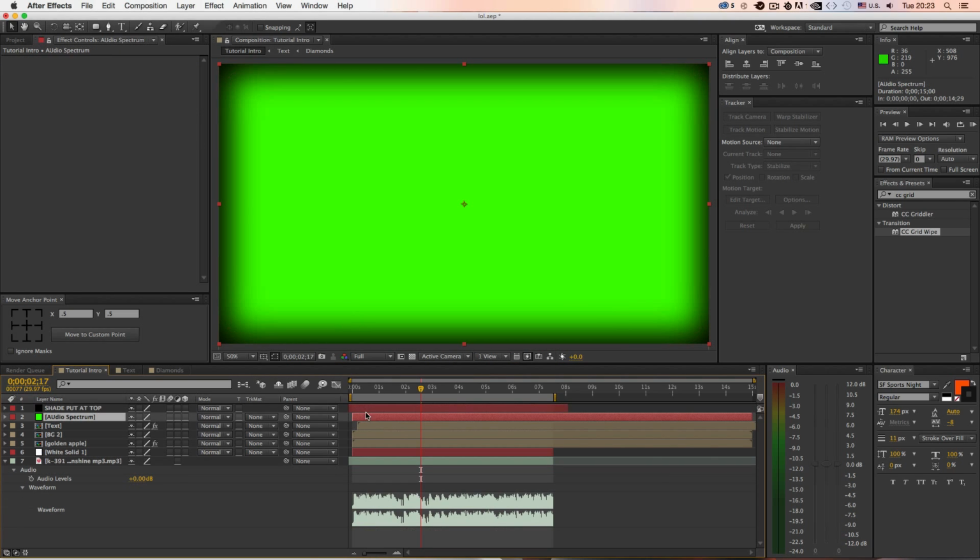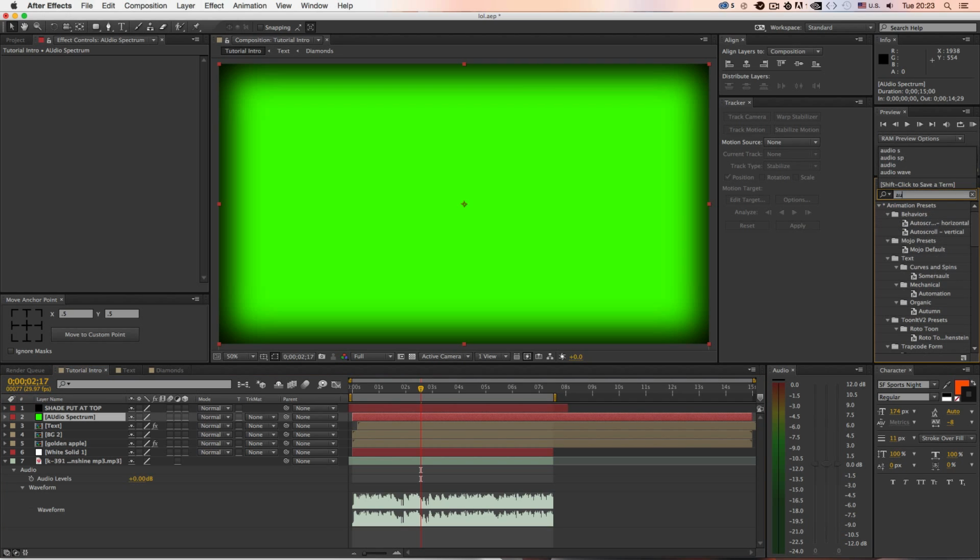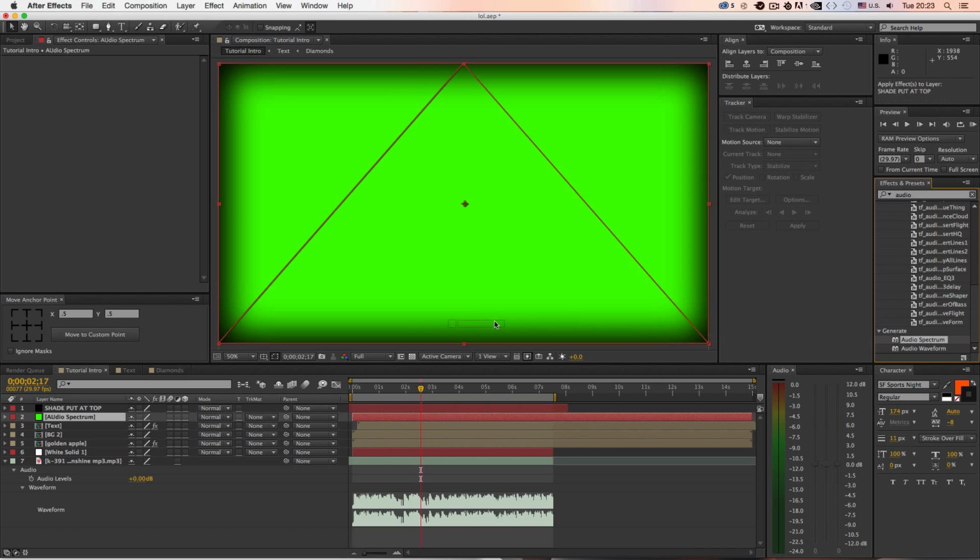So we're gonna get the audio spectrum layer. And we're gonna go to the effects and presets. And we're gonna go to audio spectrum. So you go to generate, audio spectrum, drag that onto here.